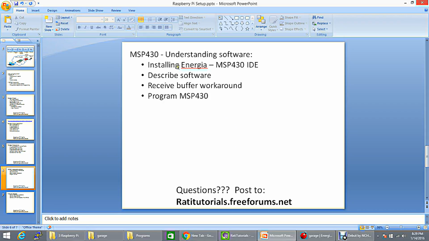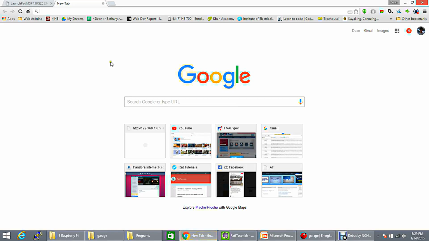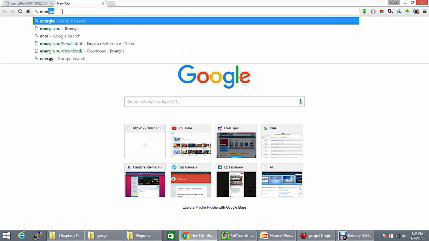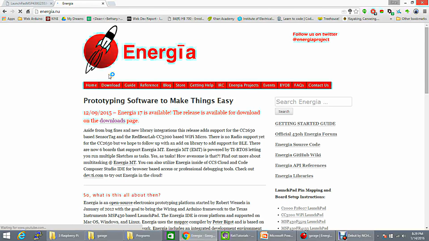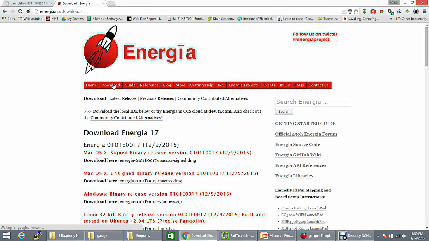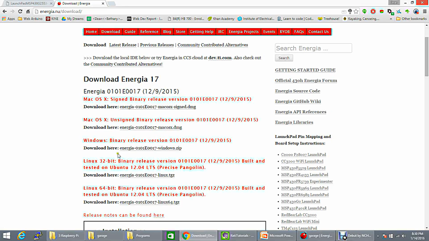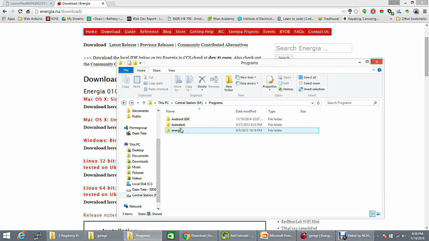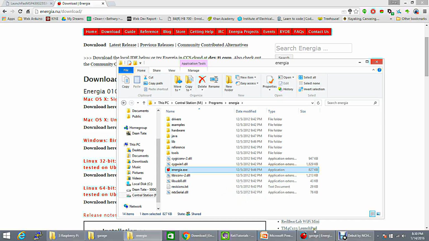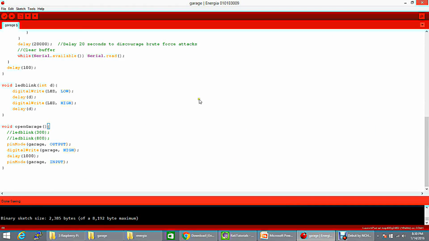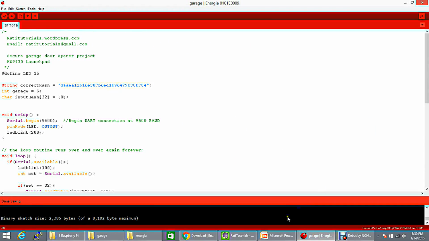Alright, so downloading Energia. Let's Google that. Based off their website right here, you can go to their download page and then download it for whatever operating system you are using. I've already downloaded Energia right here. I have unzipped it into a folder somewhere secure, and then I've got it right here as my exe. After opening up my garage door project, this is the code I've written.